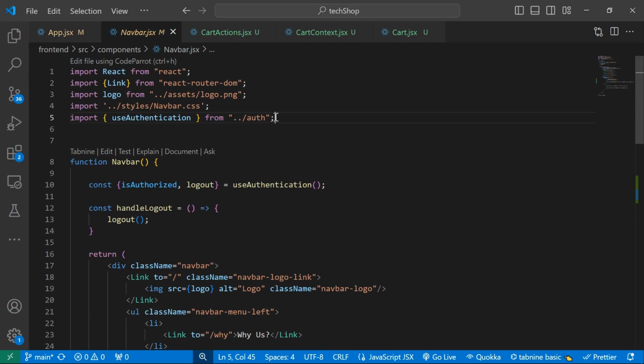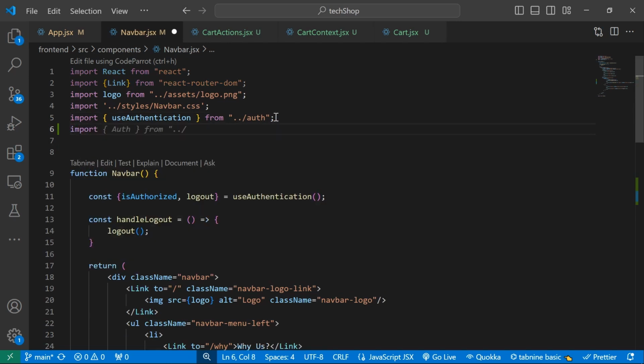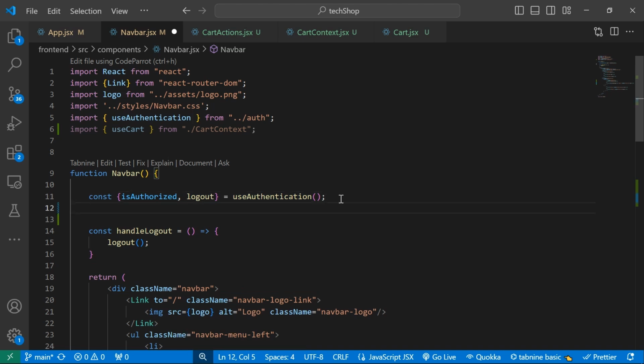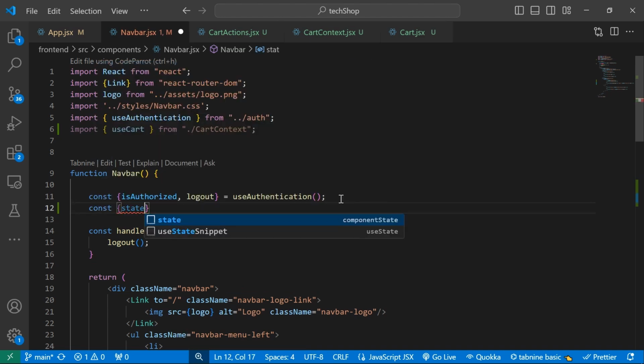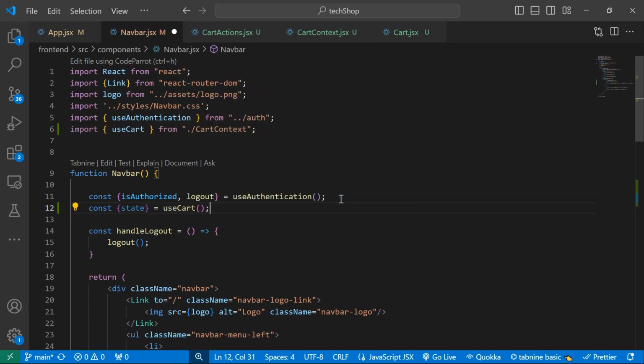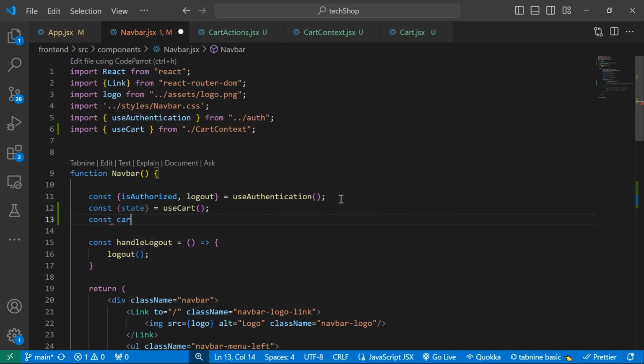Come here, then I will import the useCart. We have already set up our isAuthorized for logout. I will then set up a state that's going to use our cart. To do that, I will do const state. For this, I will set it to be equals to useCart. Thereafter, I will create another const for our cart, which I will set to be state.cart. If not, I want it to return an empty array. So what this is going to do is to fall back to an empty array if cart is undefined. That is the purpose of setting what I did here.